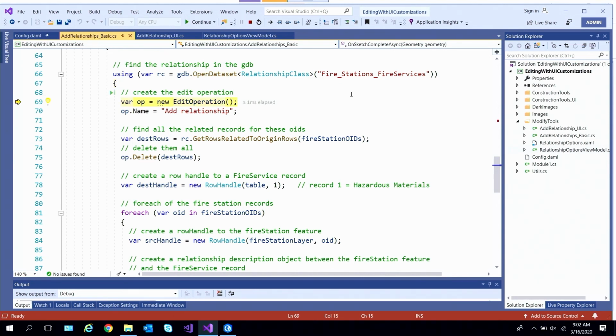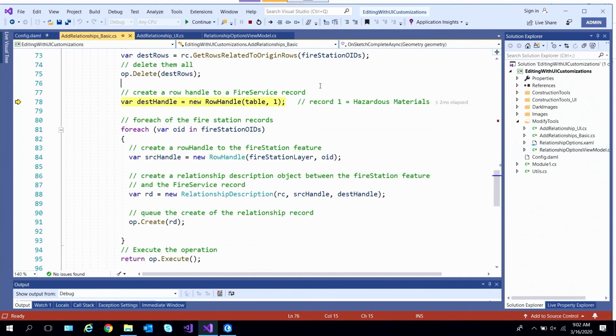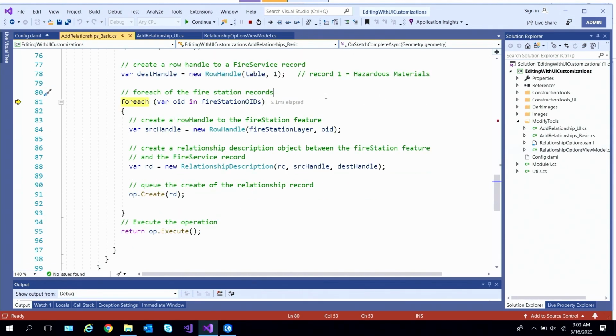So here I go, edit, create my edit operation, give it a name. I want to find all of the related records that are already associated with that particular fire station because I don't want to double up. I want to delete all of those records. And then I'm going to create a new row handle to my fire station record. Because this is the basic modifier tool, right now I'm just hard coding, and so this particular fire station is only going to have a hazardous materials service. So create a row handle to that particular fire service record.